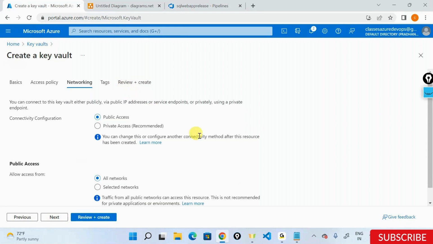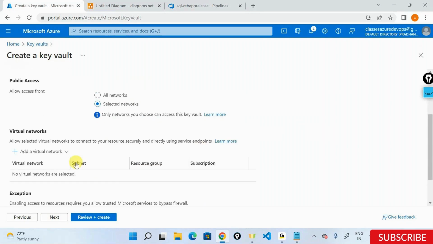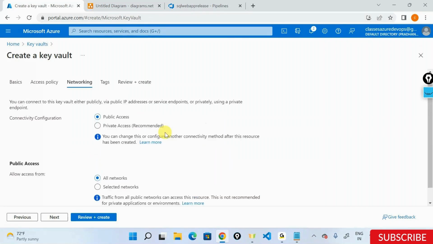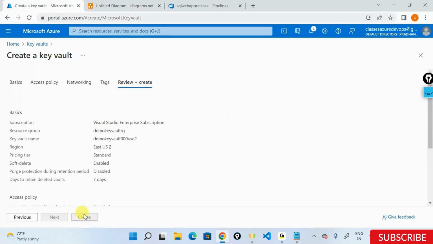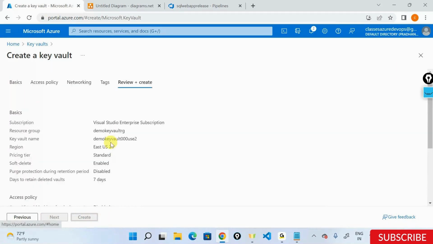Networking. You can say okay, fine. You know what? Public access, selected networks. You can add a virtual network also and secure your key vaults just like you did with a storage account. But now I'll say all networks out here. I will say next. Tags, again optional in nature. I'll say review and create. And once it's running the validation, I'll just say go ahead and let's say create this out. So it's running all these things out. It will take some time to go ahead and allow me to create this out here.